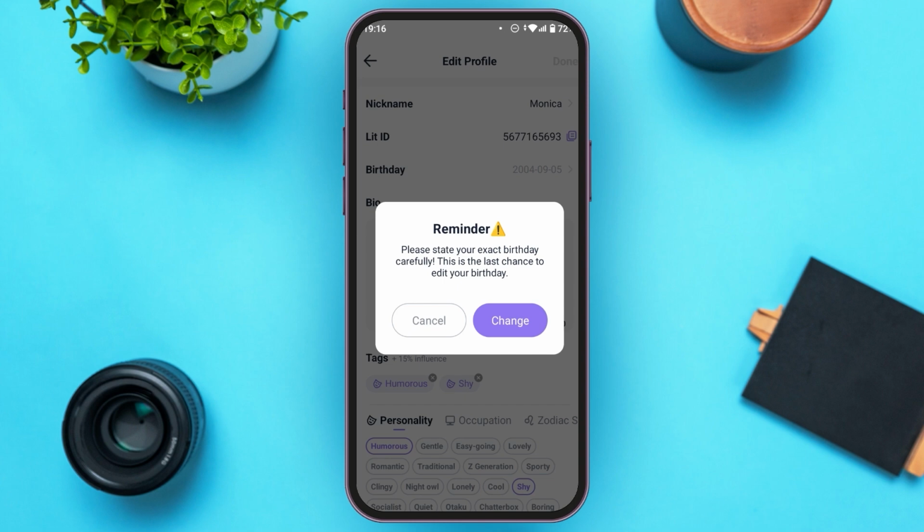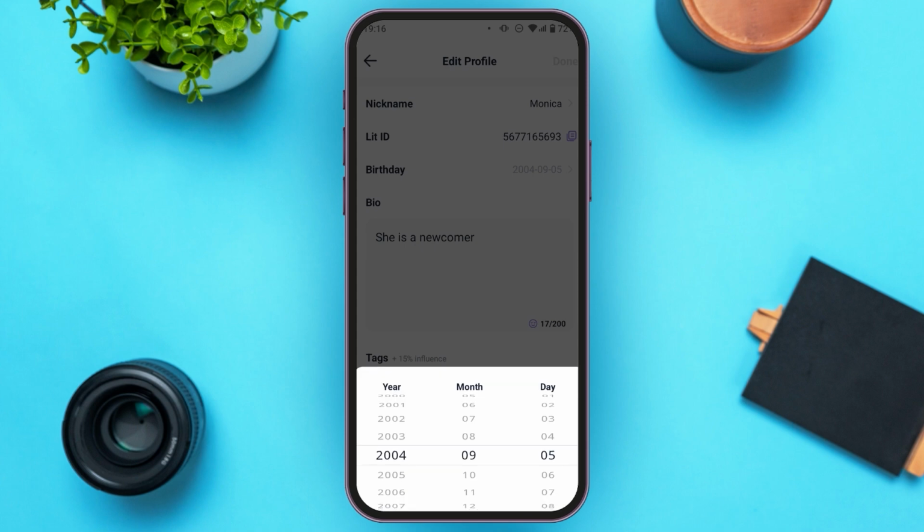If you've already edited your birthday, you'll not be able to do it. So make sure you state your exact birthday carefully. Now tap on the option change. You'll be led to this kind of interface.